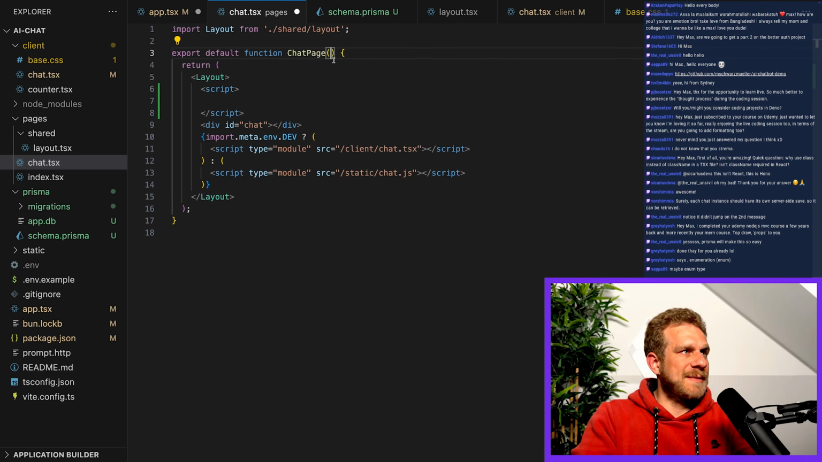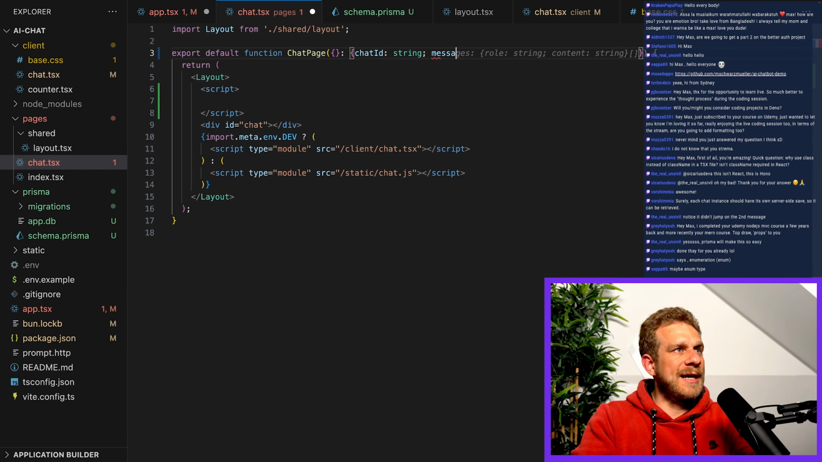So here I expect to get some props, some prop object, where I maybe got my chat ID, though I don't need that. It's in the URL, I guess. So instead, well, nonetheless, I get my chat ID and I get my messages, where every message has a role and a content and is an array.